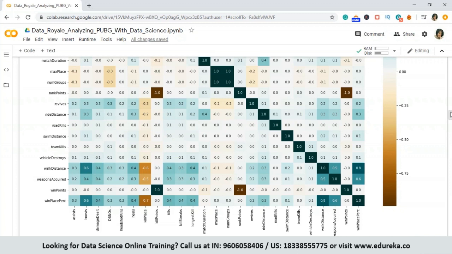Then you can go ahead and find out the correlation of different attributes together. Let's find something interesting. If you take kill place and try to correlate it with revives, you can see there is a negative correlation here. The heat map shows a light brown color at negative 0.3. Similarly, you have the DBNOs, or down but not out, negatively correlating to the number of groups as well as the maximum place.